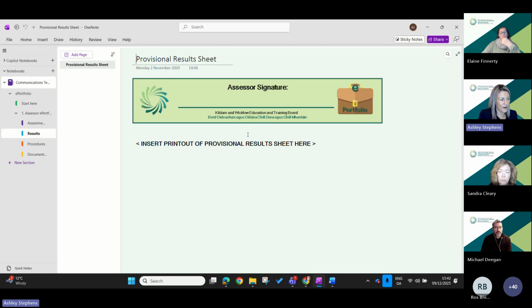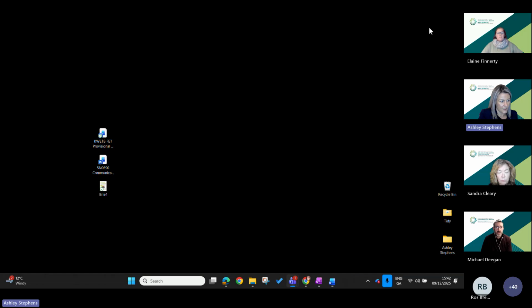So I'm going to do one final demo of the print function in here to pop in a provisional results sheet. So I have one over on my desktop here just for handiness.